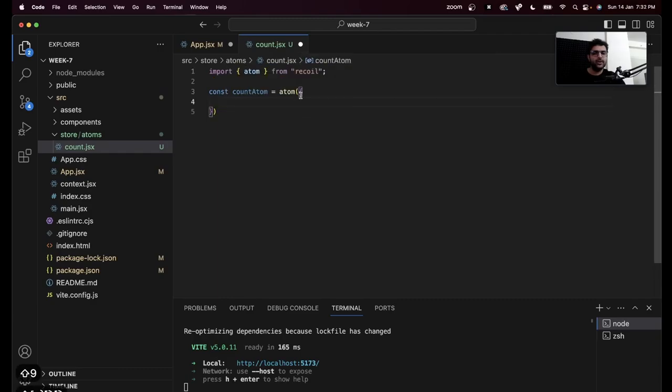and give it two arguments inside an object. So atom expects a single argument as an input, which is an object. And this requires a bunch of keys you have to pass. The first one is key itself, which basically means a unique way to identify this atom. I'm going to call it countAtom. And then default value, which is what you want the default value of this specific atom to be.